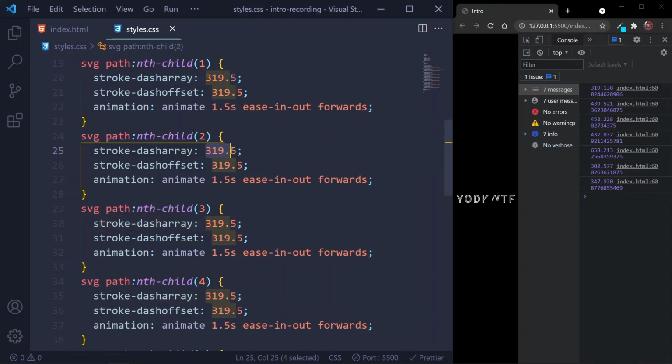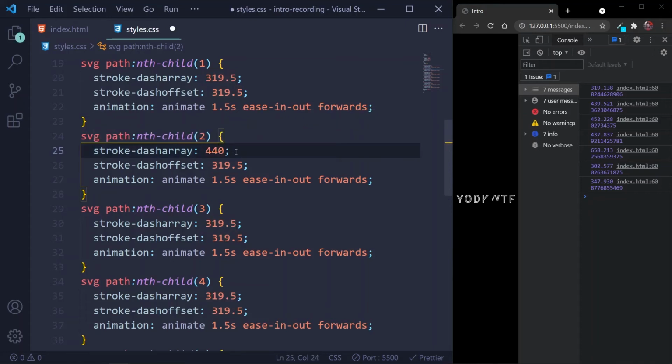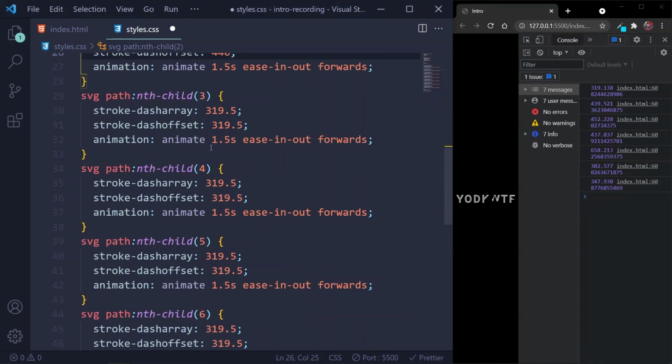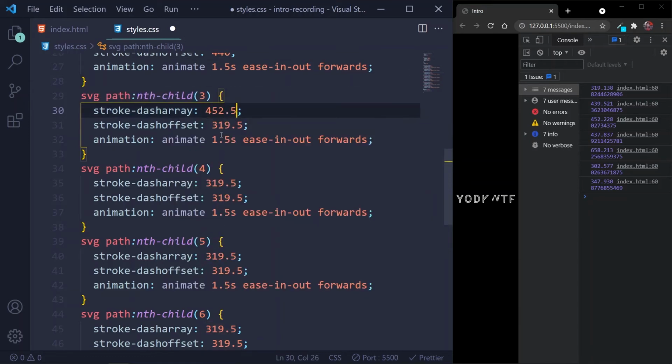So for the second one, we have 439, so let's go for 440. For the third one, we have 452, so let's make it 452.5. For the fourth one, we have 437.8, so let's make it 438. For the fifth, we have 658.25.